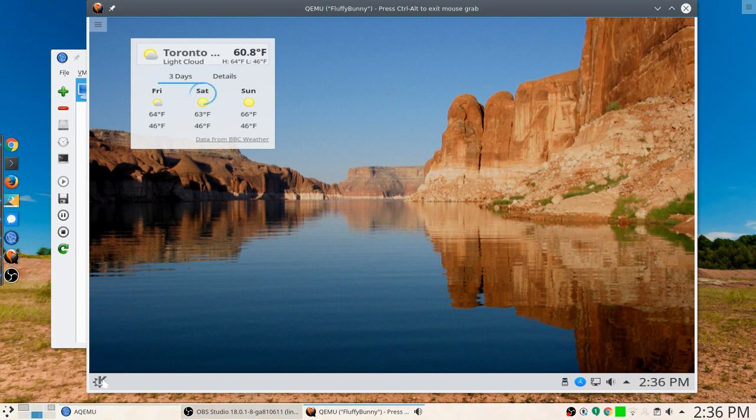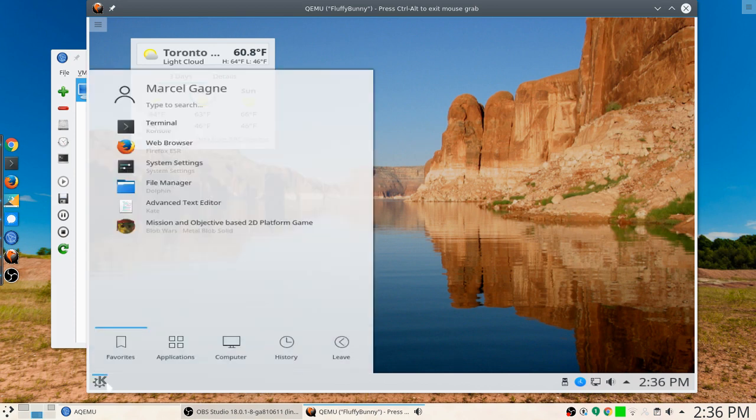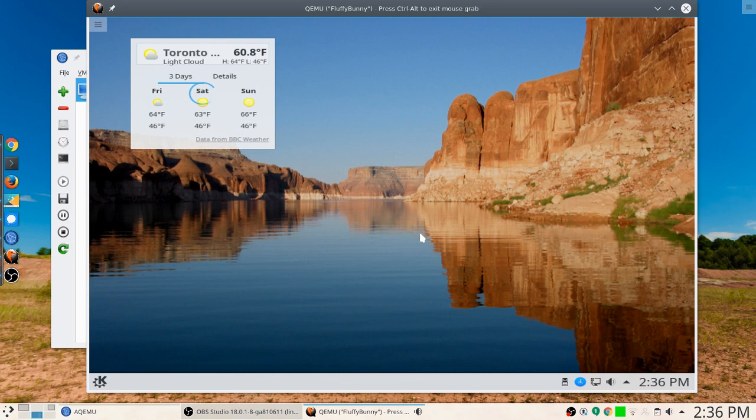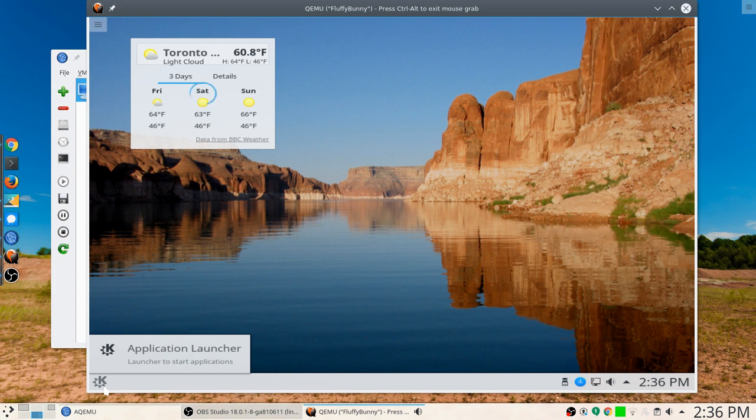Now, what I want to show you today is, first of all, let me make a confession. I love KDE. I love KDE Plasma a lot. It's probably my favorite desktop of all the ones that I've played with over the years. But that doesn't mean I don't like any of the other ones as well. I happen to like Mate. I happen to like GNOME.